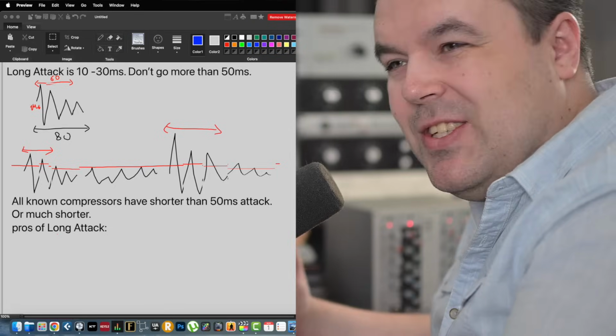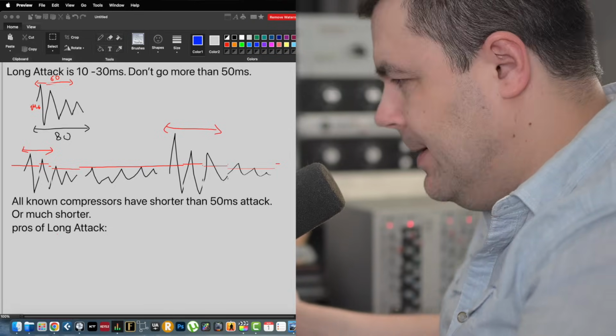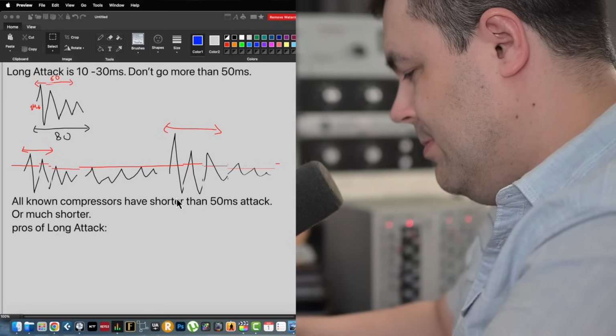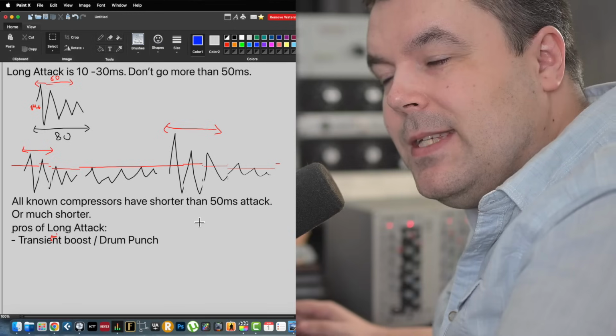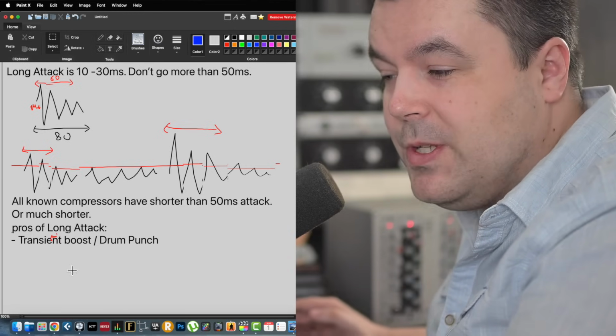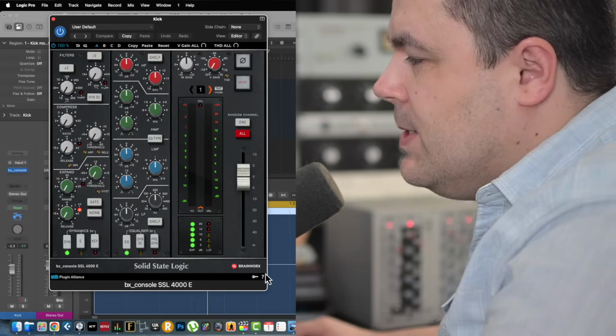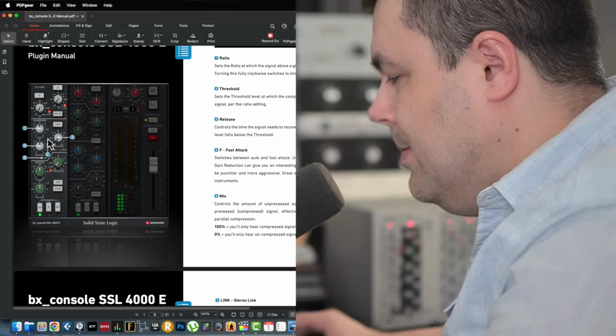Let me give you a guideline when to use long attack. So it's not just pros, it's when to apply it, it's a guideline. First of all is transient boost, drum punch. As I already showed you how drums become punchy. Some guys simply don't know what punch is, for example Brainworx company. This is the known plugin and this is its manual. This is how the company explains attack parameters.